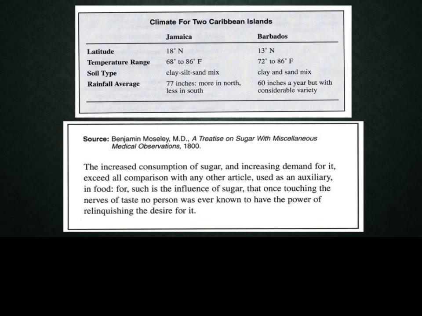Okay, this next document is from Benjamin Moseley, MD, written in 1800, a treatise on sugar with miscellaneous medical observations. And I think this statement is amazing. It really essentially sums it up. The increased consumption of sugar and increasing demand for it exceed all comparison with any other article used as an auxiliary in food, for such is the influence of sugar that once touching the nerves of taste, no person was ever known to have the power of relinquishing the desire for it.